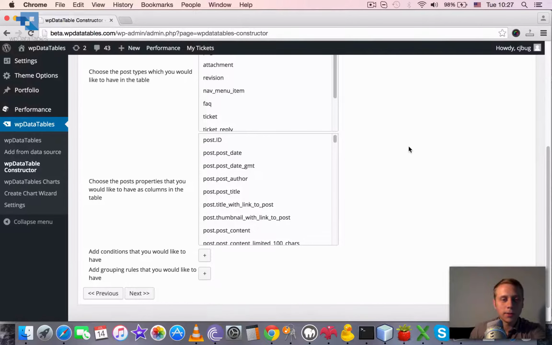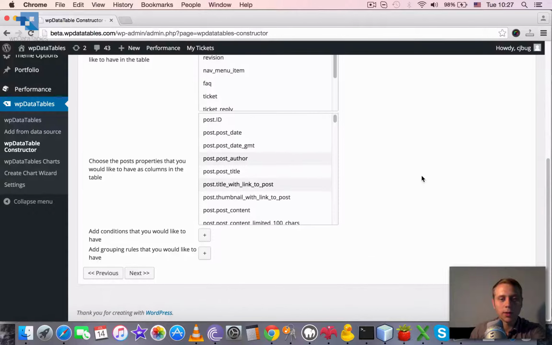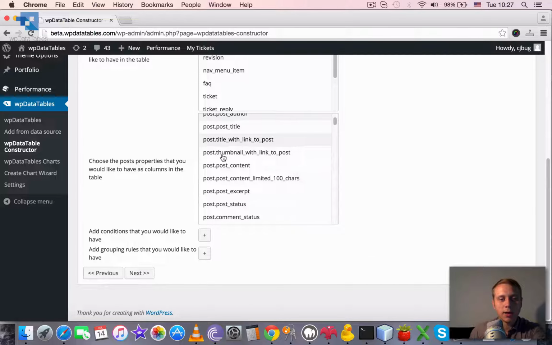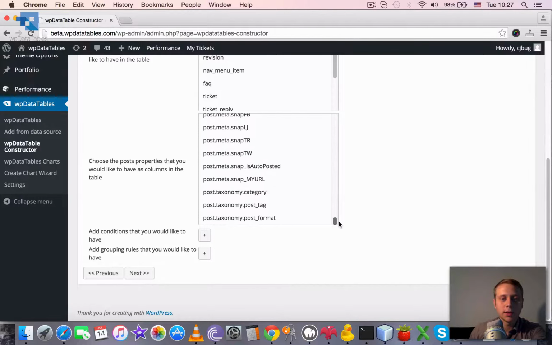In this example I will pick post author, post title with link to post, let's also choose post thumbnail with a link to post, and then let's choose post taxonomy category and post taxonomy post tag.